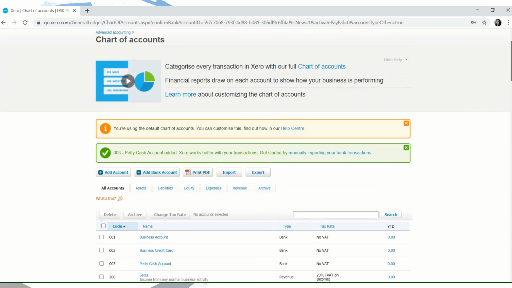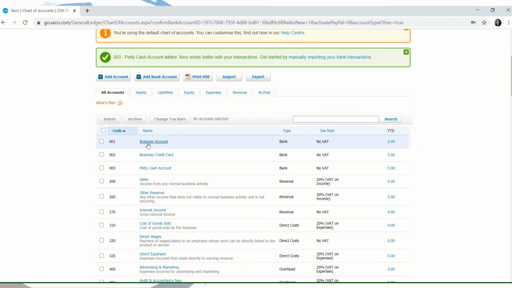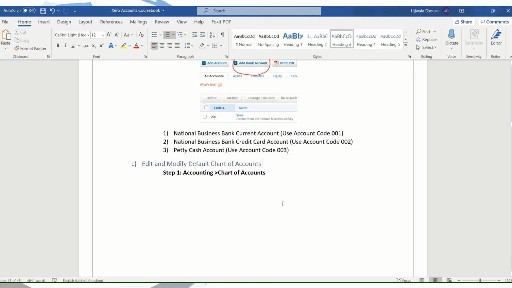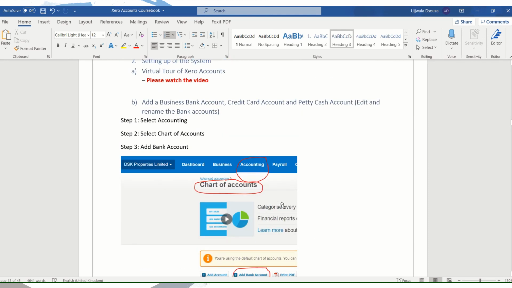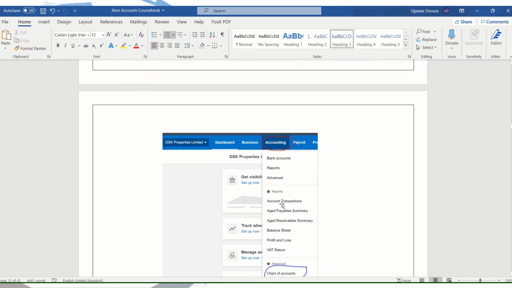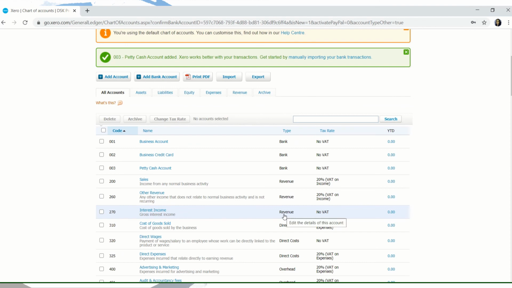And let me show you how they look. So they are next to each other. So it's easy to identify all the bank accounts when we give the code in serial order. So we have added 3 bank accounts. And again, all the screenshots and instructions are given on your course book. So we have completed task 2.